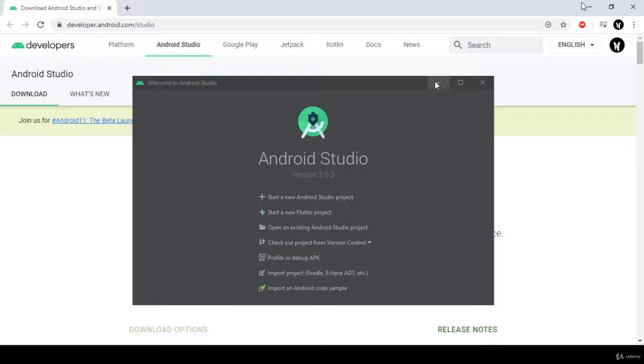So in this lecture we are going to study how to set up the whole Android Studio and the basic functionality of it, right? I know you are very excited for this lecture, and I'm glad you made it this far in the journey.